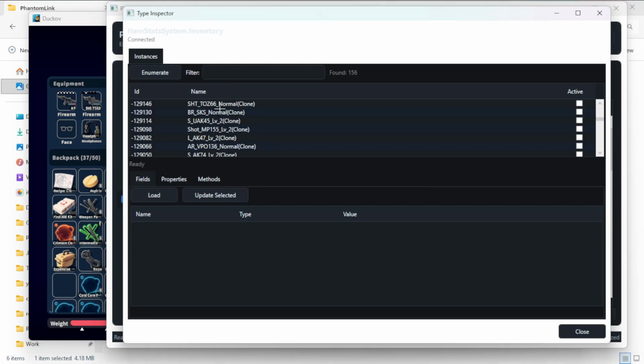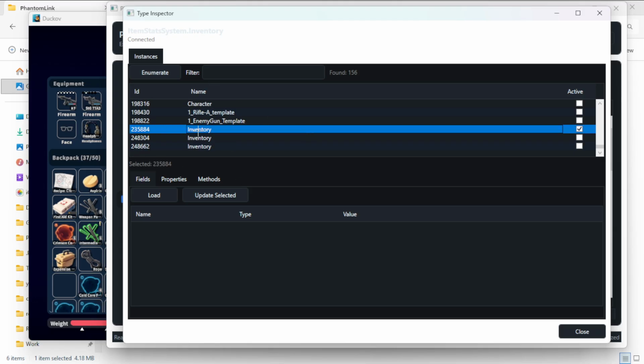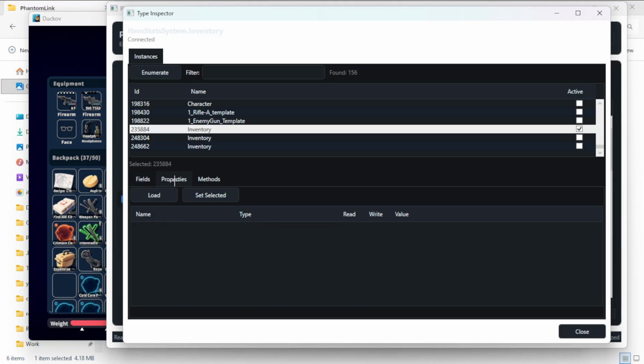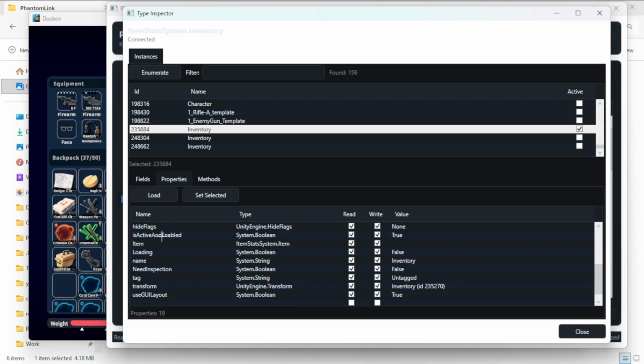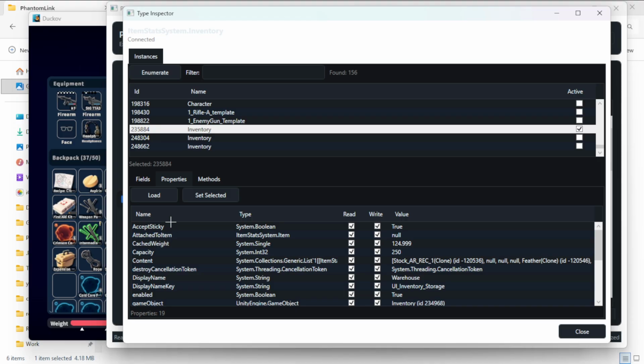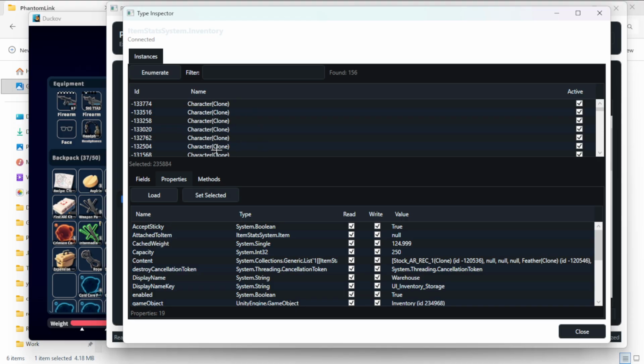Enumerate. Oh, look at that, we found a bunch of different stuff here. So this is showing everything inside of my inventory and all active instances. So I found an instance named inventory down here that is active. So I'm gonna go ahead and load that instance, see what we can find inside of it. It looks like there's a lot of stuff here. Pretty cool, am I right? But let's look for something.